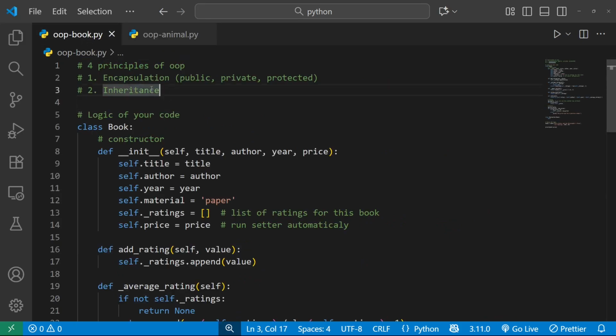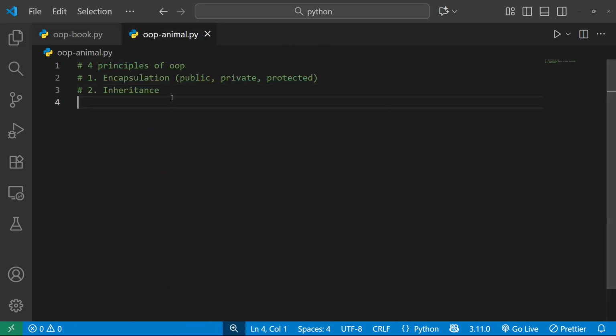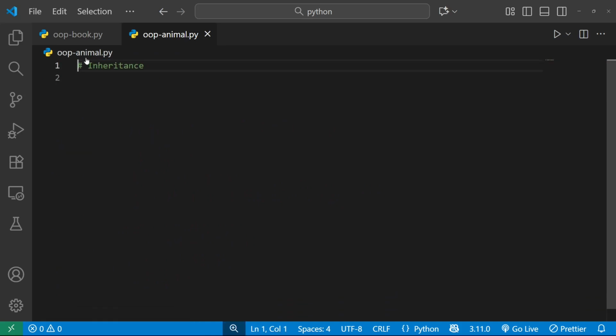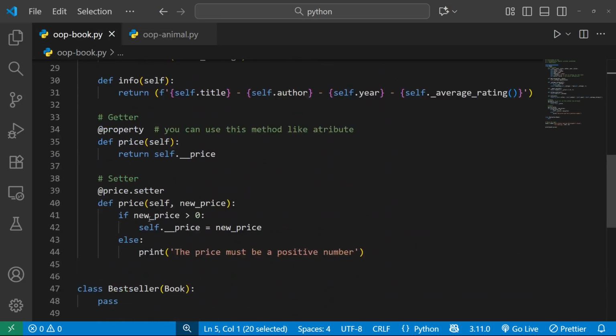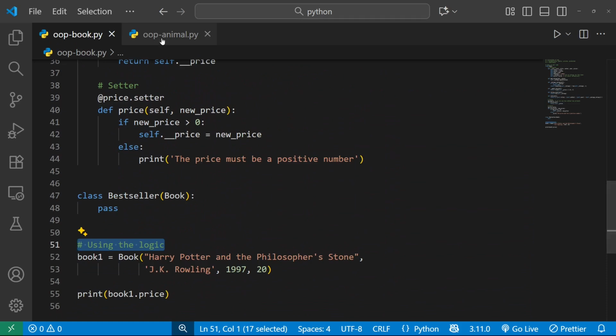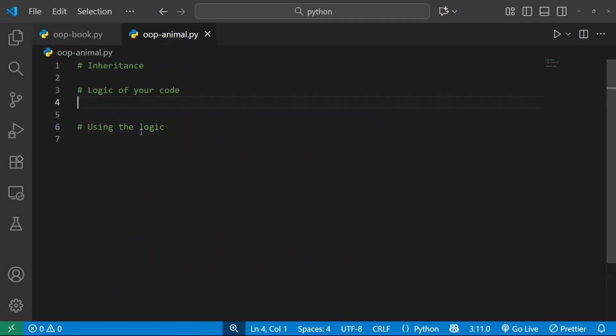I would like to start from the beginning. So here we have the 4 principles as well, but now we will speak about inheritance. So I will make it like this for clarity. So inheritance, and I would like to use these 2 parts, logic of your code, and here we'll be using the logic. Perfect. So we can start. Logic of our code. I would like to create a class, and it will be called animal.